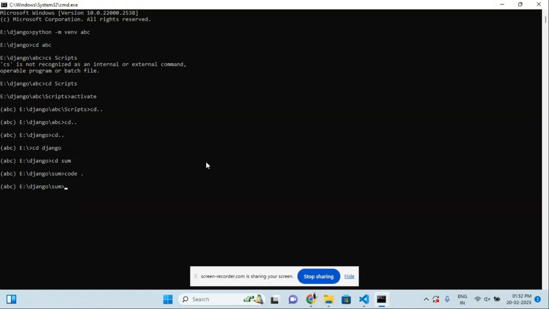For creating a project, we have to give the command django-admin startproject, and after that the project folder name, suppose abc. If I hit enter, a folder named abc will be created, but I don't want to make a new folder, as I have made the sum folder earlier. Now one more thing, after creating the sum project folder, you have to make a new folder called app.